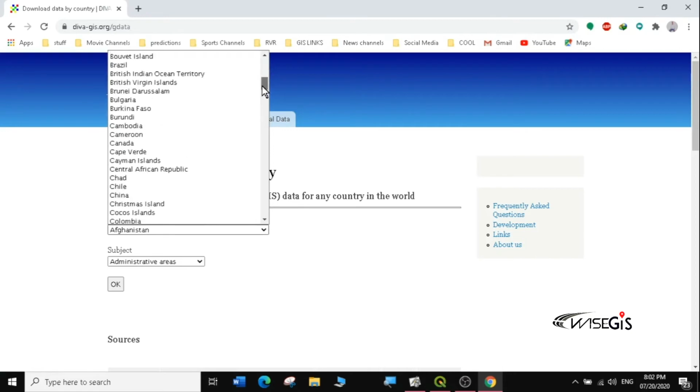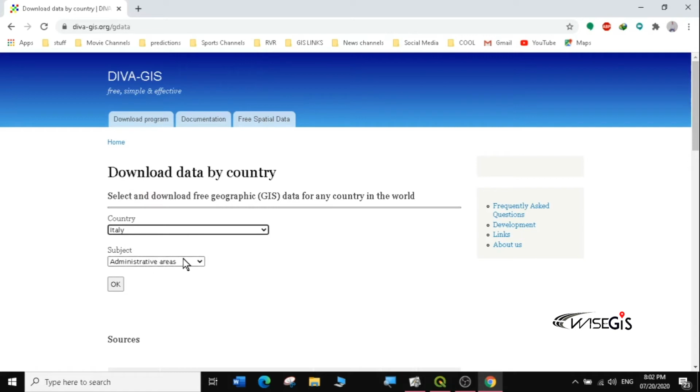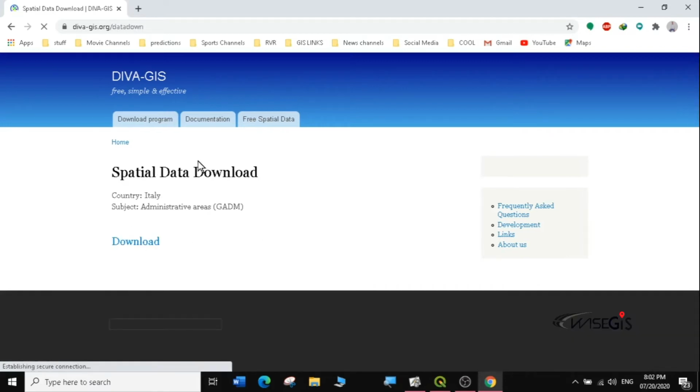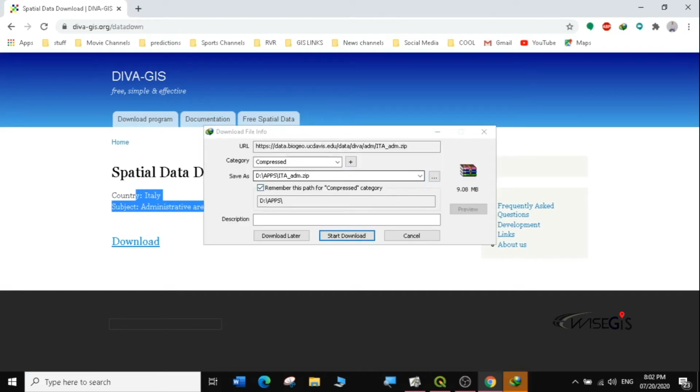For example, I can select maybe say Italy. I want the administrative areas of Italy, so I'll say okay, and then it will take me to the next tab where I click on download. What am I downloading? I'm downloading the administrative units of Italy. I'll click on download. It will ask me where I want to save them.